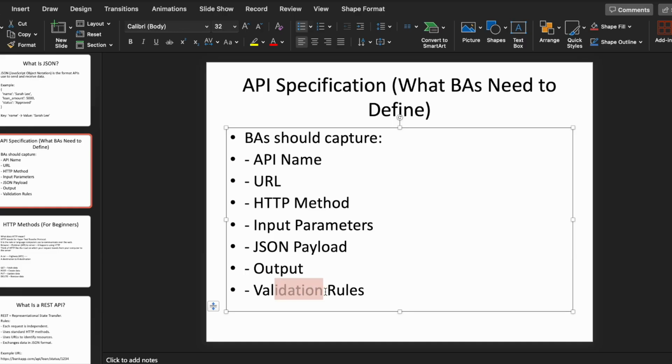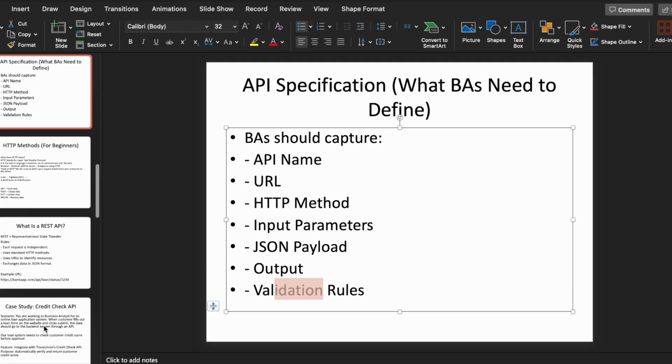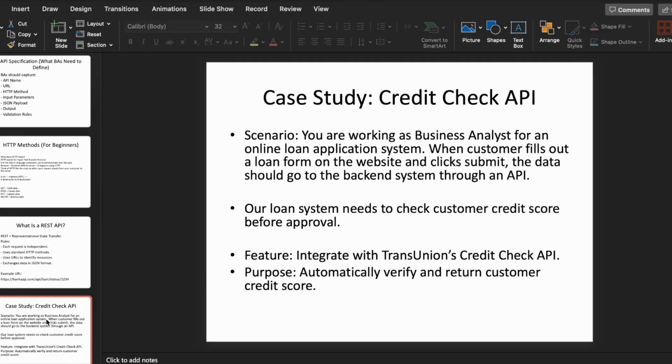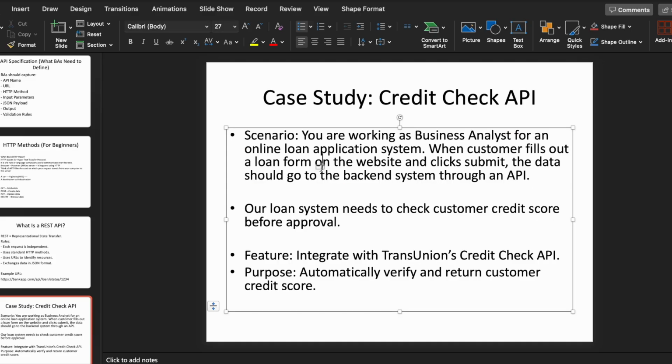Okay, so now let's take a case study, and we'll create user stories, and we can execute and see how data is transferred between systems. Our scenario: you are working as a business analyst for an online loan application system. When a customer fills out a loan form on the website and clicks submit, the data should go to the backend system through an API. So this is our use case. You don't need to build the APIs, we just need to capture the requirement. The APIs carry data from the frontend to the backend.